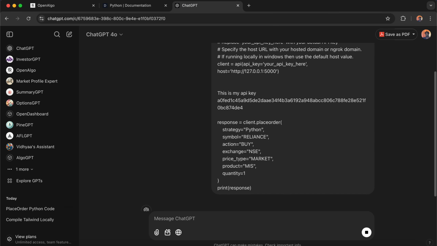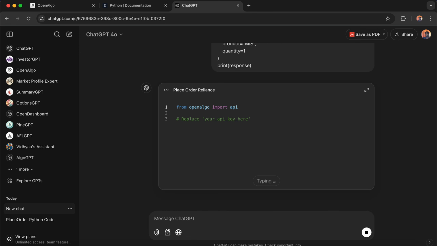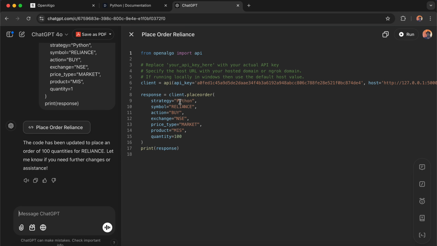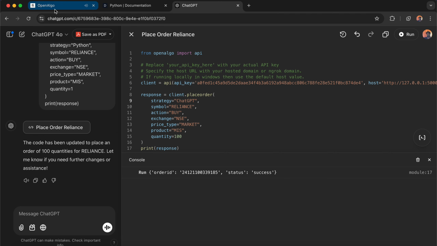Now when I press enter, it just writes the place order code. The interesting point is that it says the strategy is Python. Maybe if I'm not comfortable with Python, I can change the strategy name to ChatGPT. Now if I try to run this application, you can see that it's installing the packages, running the code, and executing the order. The order execution has happened over here.